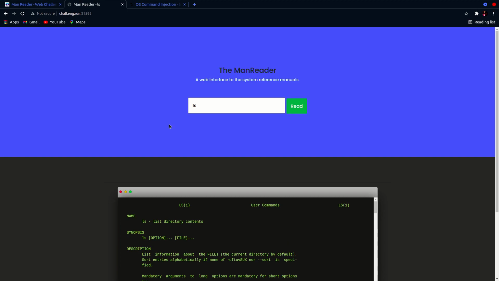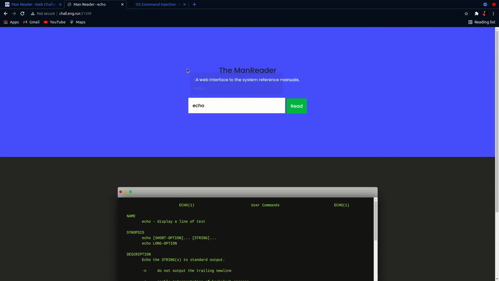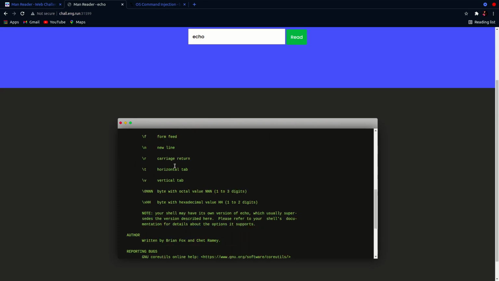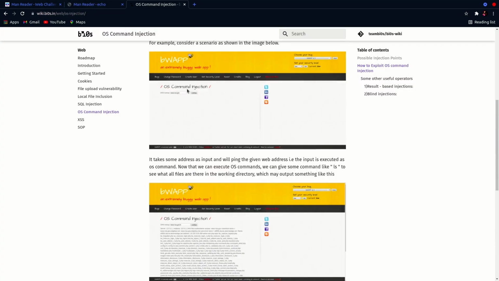So the backend is running this command, man, with our input and showing the output of that here. We can give another command like echo. It's also a Linux command, so it is showing the man page of that command. And as the server is executing a system command, there is a chance of a vulnerability called OS command injection. So let's discuss more about that.